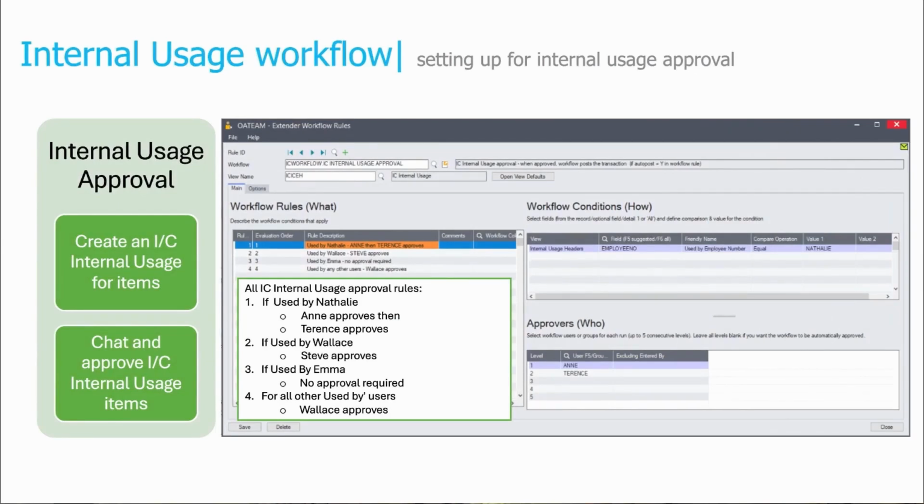And the last teamwork example we're going to look at in the purchase cycle is the internal usage, approvals and workflow. And the rules we're going to use: if the used by user is Natalie, then Anne and Terence have to approve one after the other.